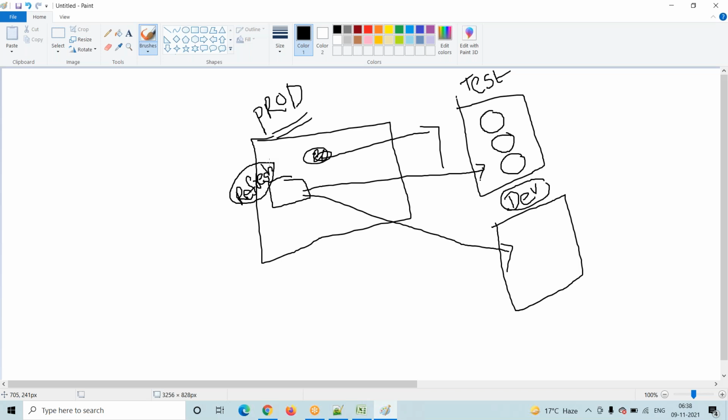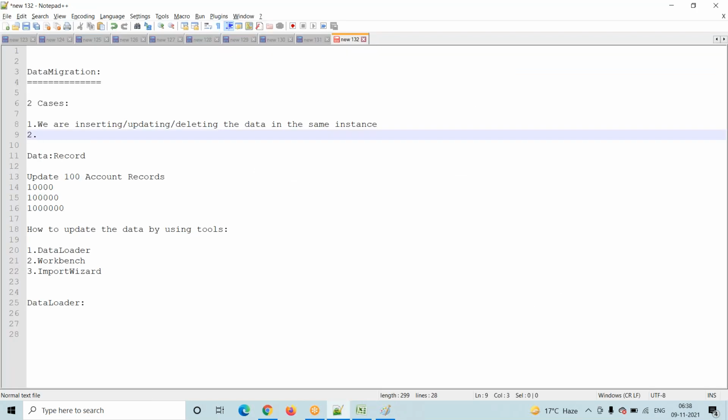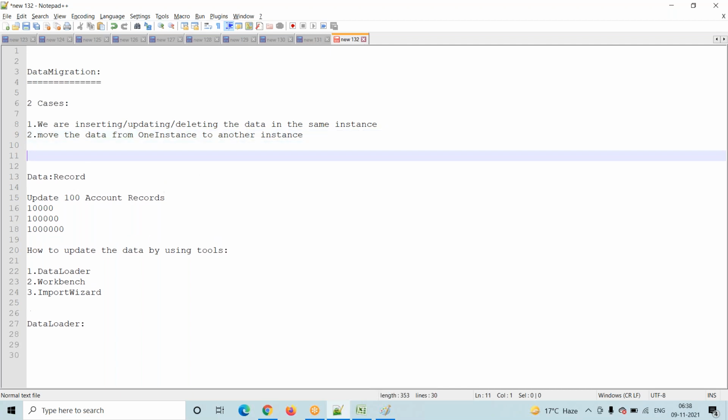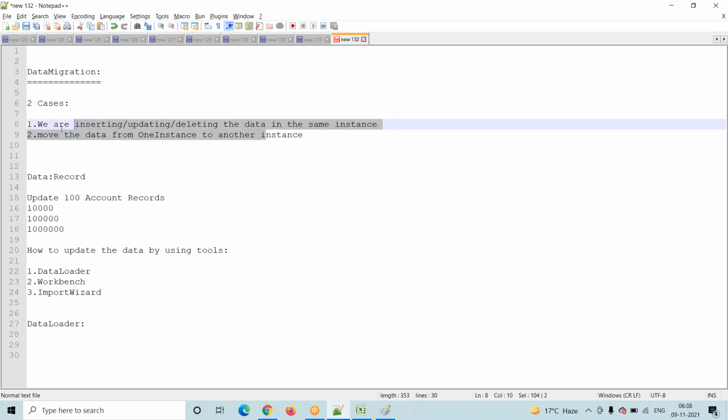So in data migration two cases are there. One case, in the same instance we are updating the data, inserting the data, deleting the data. Or in one instance data is there, and I am trying to move that data into another instance. Two cases are there. Move the data from one instance to another instance. Both we should learn.